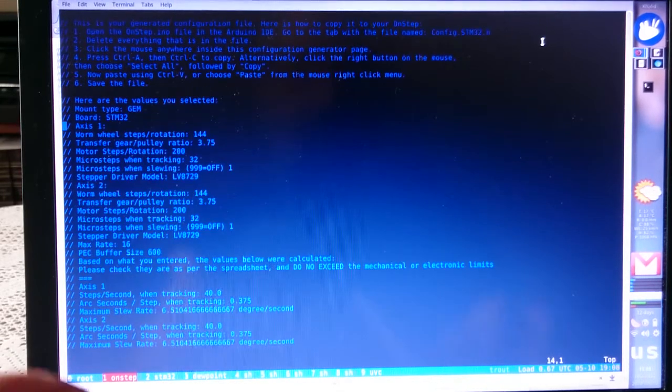Okay, so the next step would be to start the IDE and then compile the firmware using this configuration, and then load it onto the board, and then I'll show you the board working here.